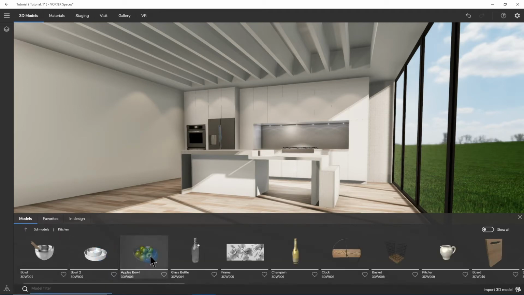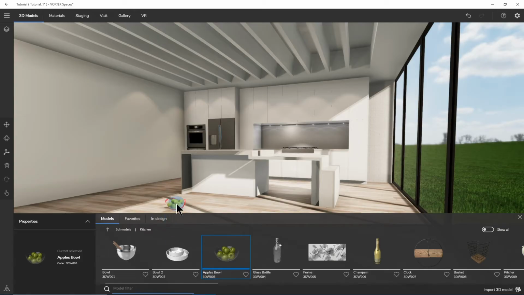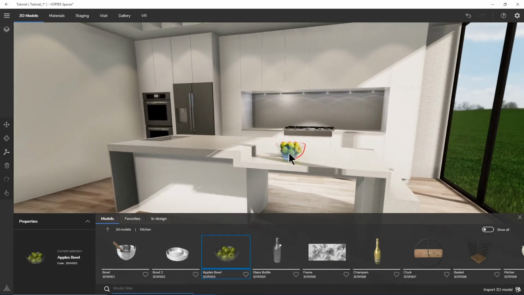We'll go with the apple bowl. So when I click on it, you see now when I move my mouse around, the bowl will just follow the mouse. So it's called the follow feature. And then when I'm ready, I just click again, and then my object is there.